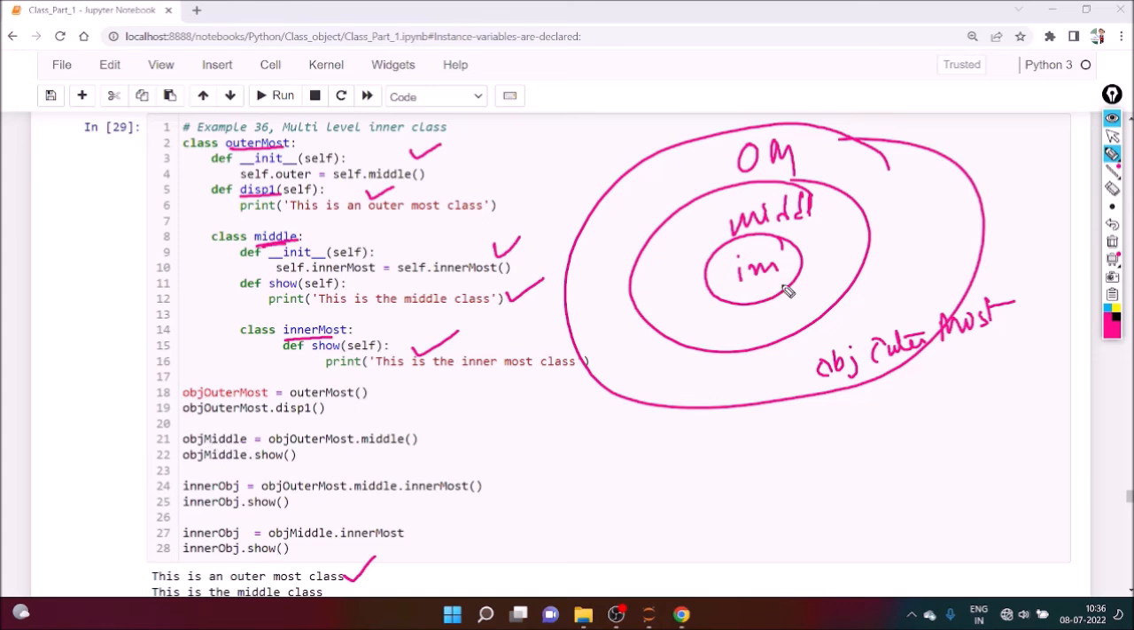Next, we want to create an object of the middle class. How can you access it? How can you create it using the object of the outermost? Here I write object outermost dot middle. It will create the object middle. How do you create it? Using the object of the outermost and the name of the class, middle.